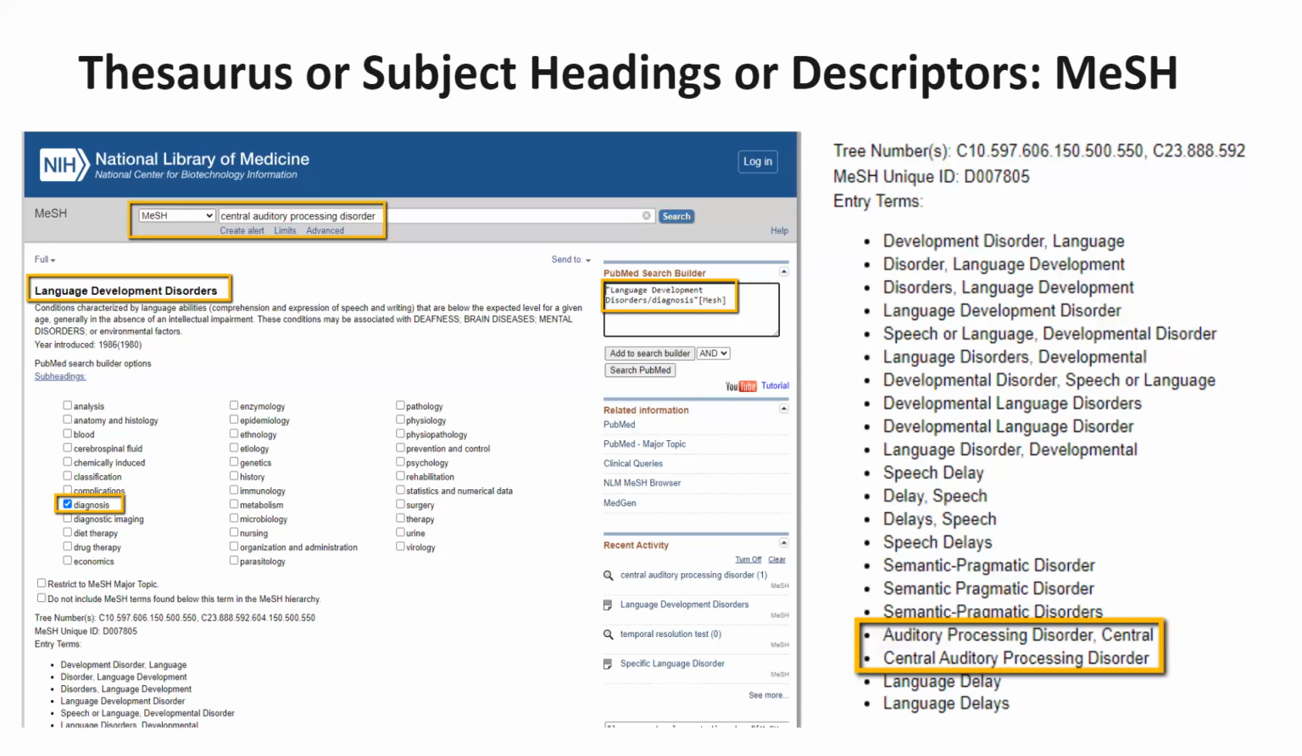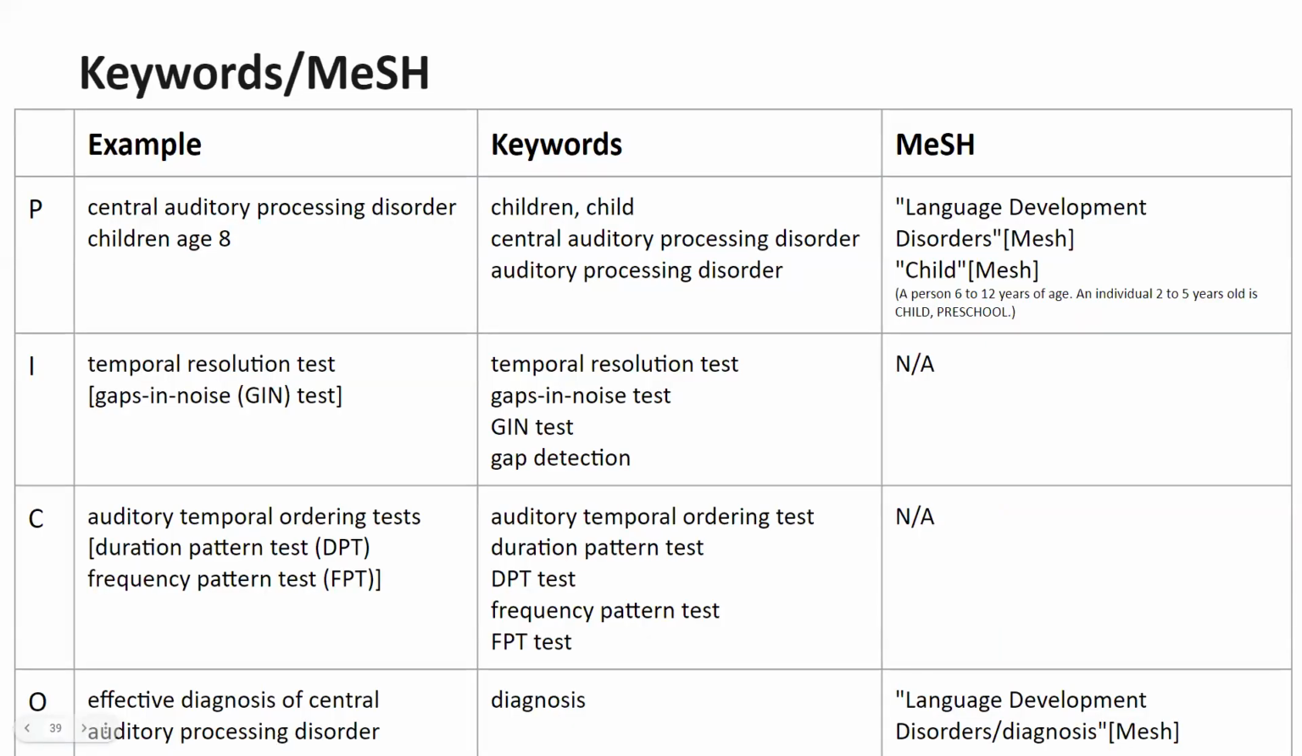Since we're focusing on a diagnostic test for central auditory processing disorder, we can actually click the box next to diagnosis and then click Add to Search Builder. This will be the MeSH term that will bring up only articles related to diagnosis of language development disorders, and that's more specifically what we want. So we'll copy that term and add it to our research log. It looks like this. See the bottom right box: language development disorders, diagnosis, /diagnosis, and then MeSH in brackets.